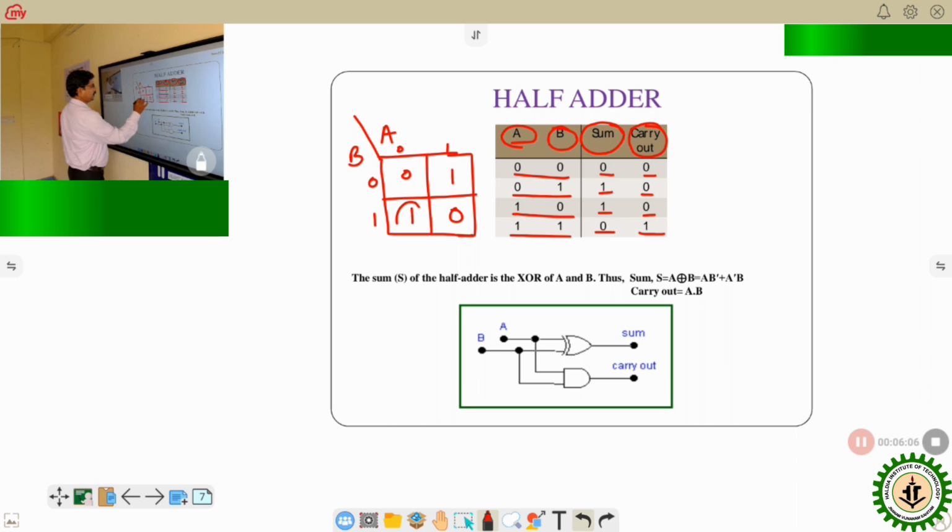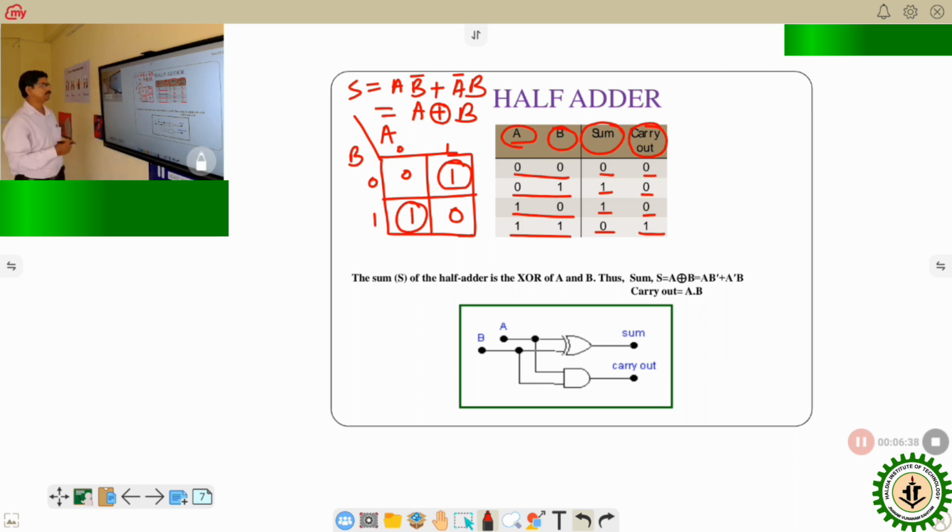So now the two groups will get. So what will be the sum expression? The sum expression will be equal to A B bar from this grouping, and from this grouping A bar B. That is the expression we are getting. So basically this expression A B bar plus A bar B is nothing but A XOR B. Okay, that is a 2 input XOR gate.